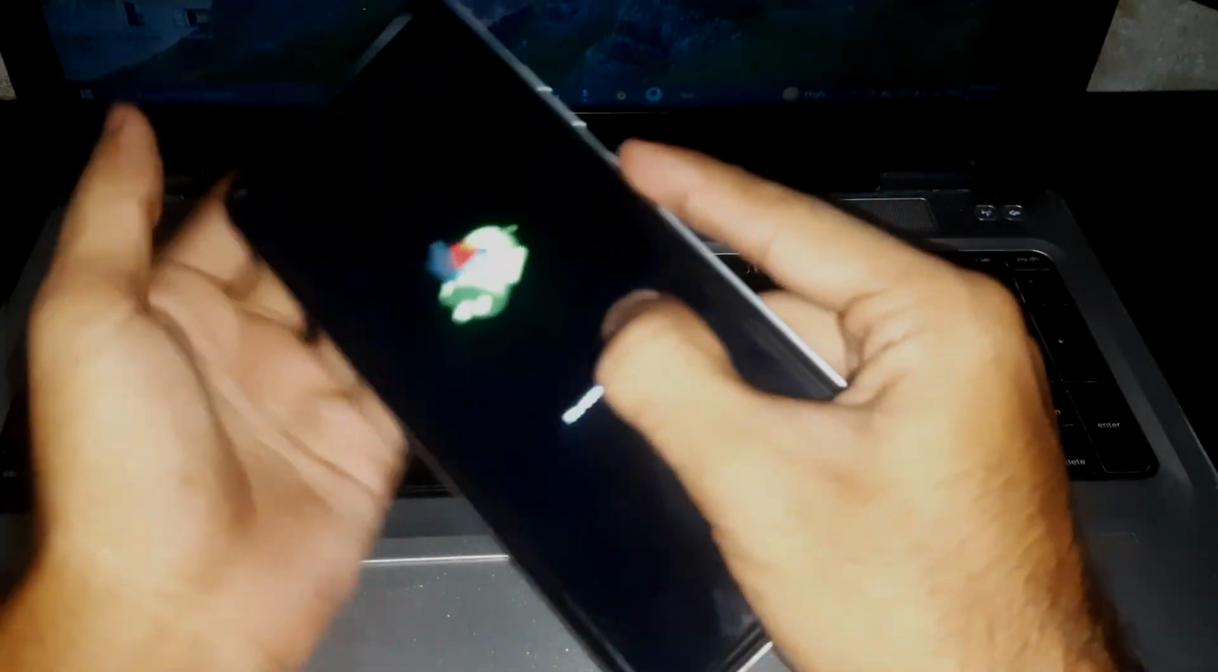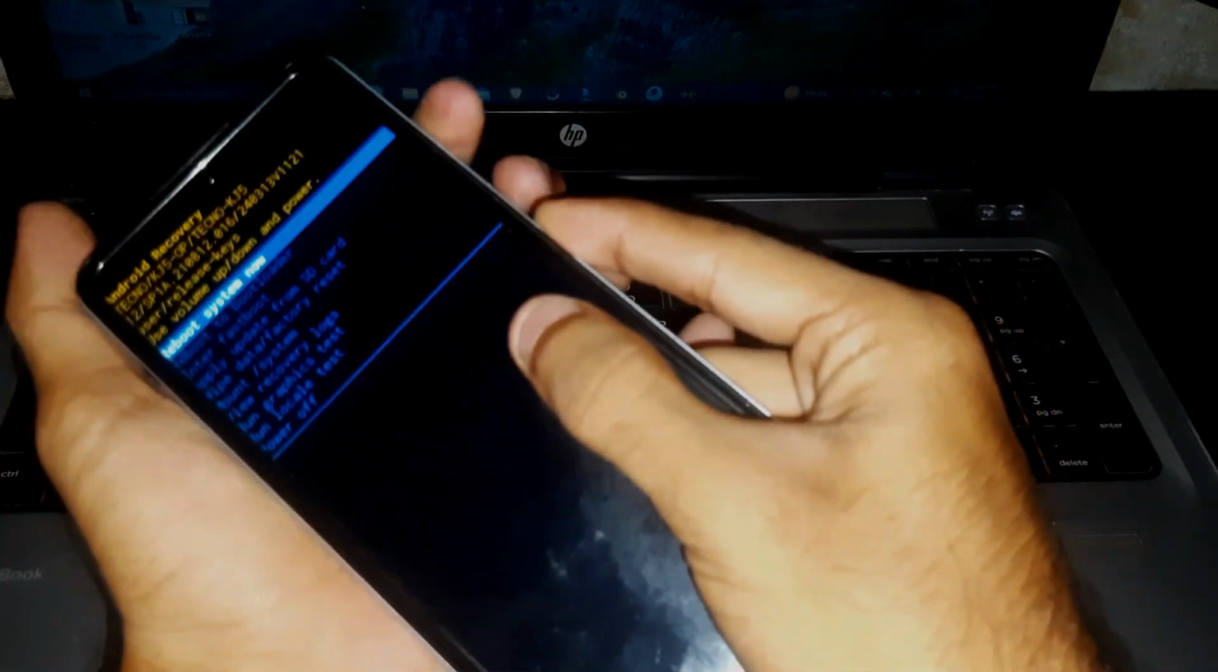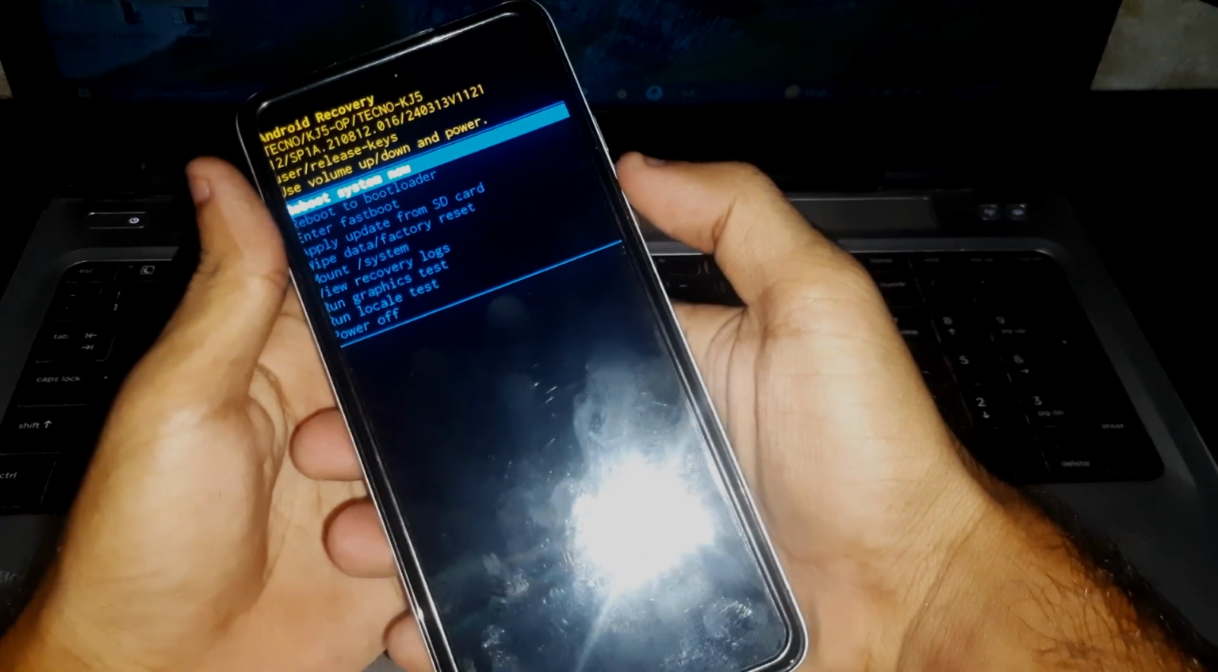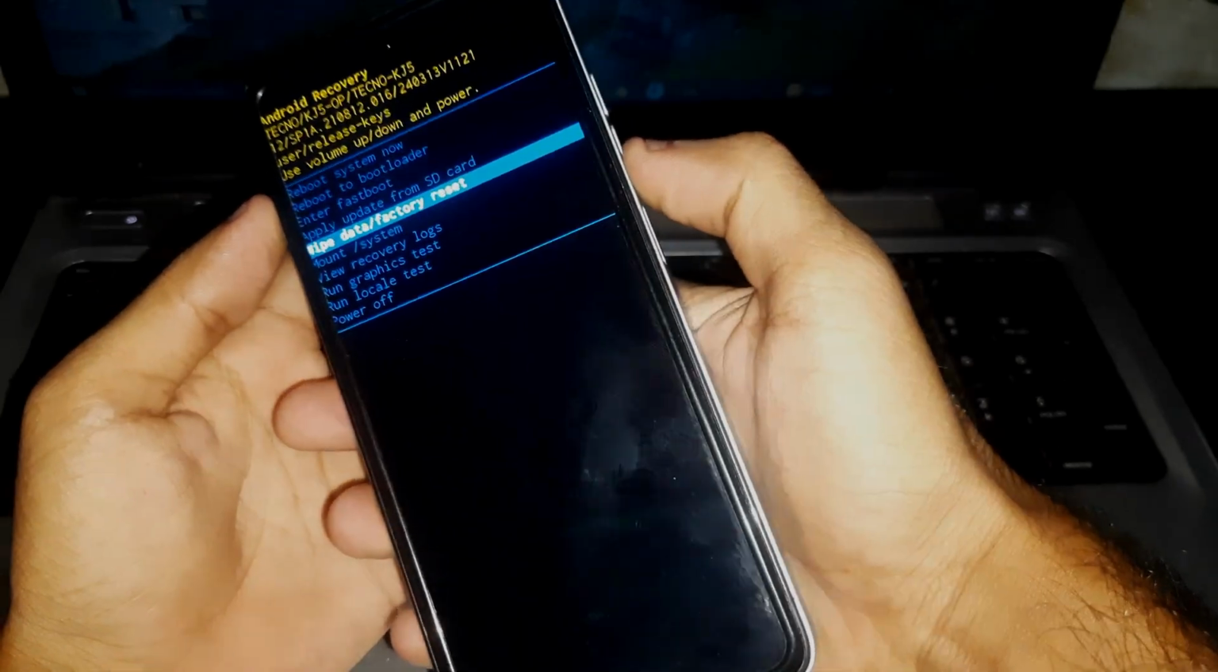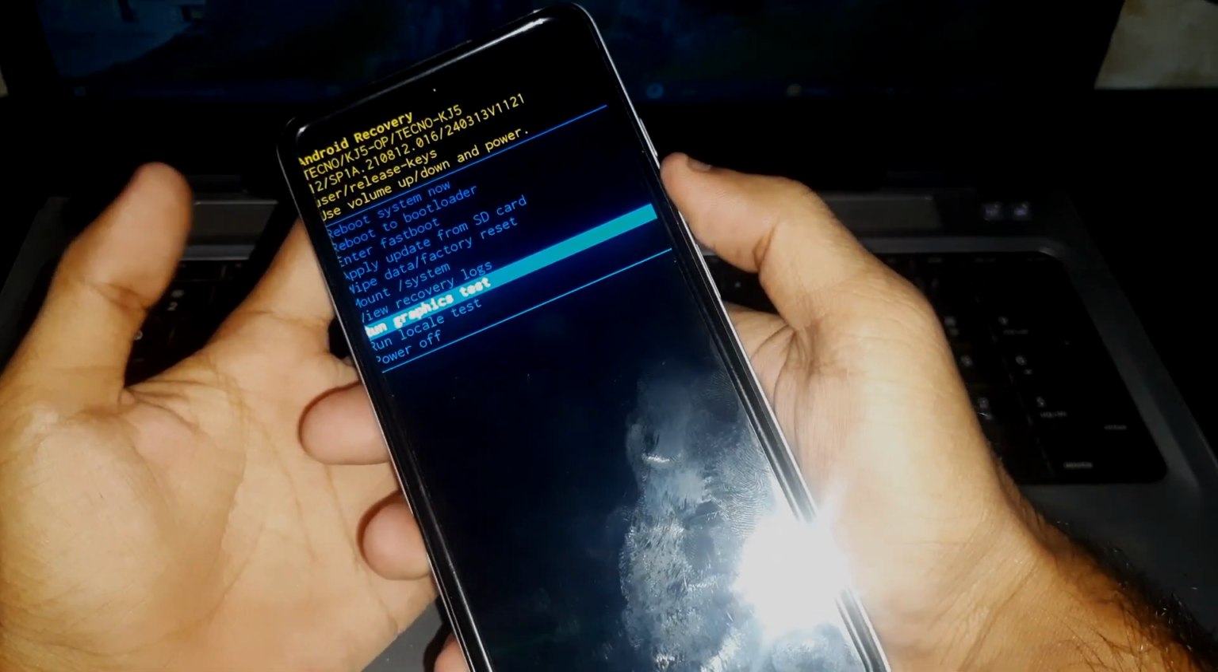So here we go. Hold the power button and the volume down key together to bypass this. That's it guys, that's how you can bypass it. And now you're in recovery mode, so you can simply factory reset your phone or do whatever you have to do in recovery.